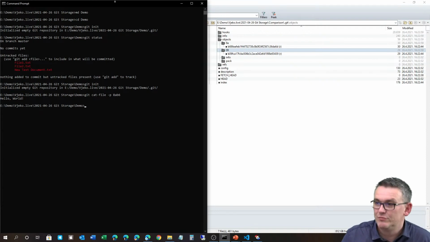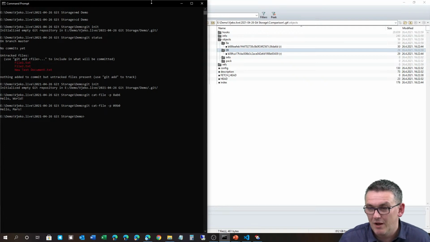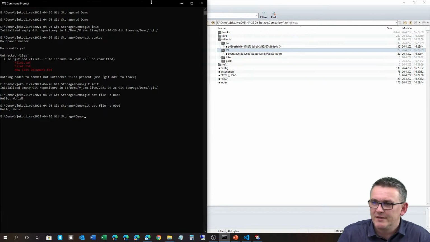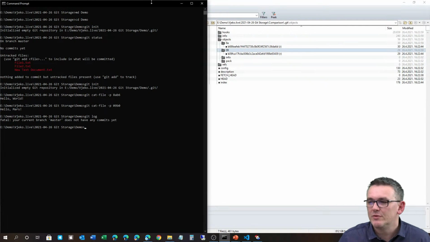And then I'm going to do the same for the second file. I will do git cat-file -p and then 09 and then b0. That's the hash of the second object. I'm going to run that, and then I can see that it's hello Mars. There is another command I would like to show. It helps you with inspecting the history of Git. So I can do git log. It shows me everything that has been committed so far.